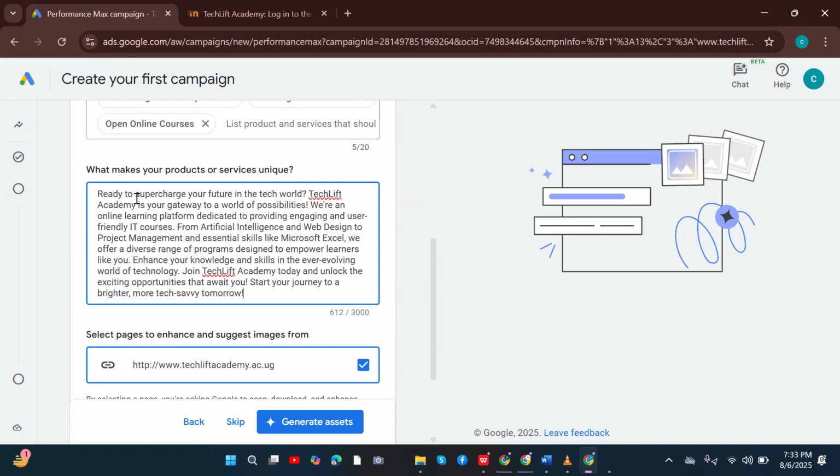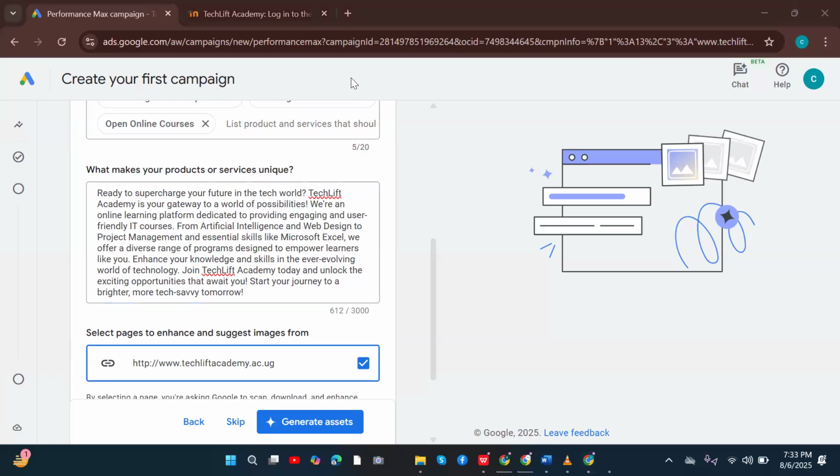So it has been able to put ready to supercharge your future in tech world. Tech Academy is your gateway to a world of possibilities. We are an online learning platform dedicated to providing engaging and user-friendly IT courses. So this is from the website. So in case you're also known, Google can just fetch that information. Is it allowed to set more than one language per advert? Yes, it is allowed.